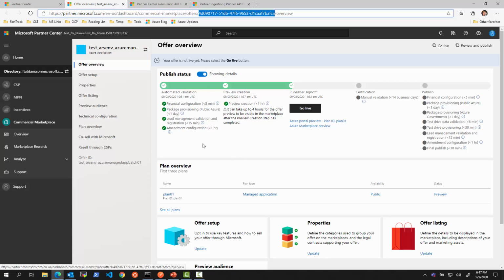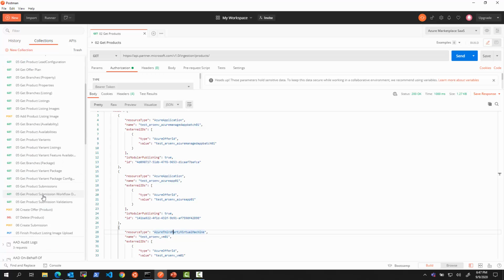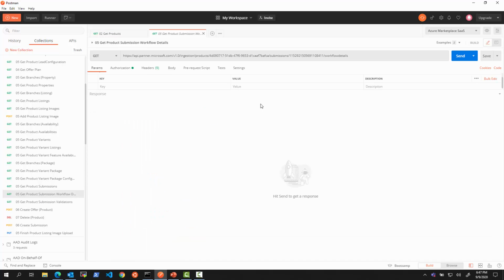Where do we get this information in the API? In the API, we can get what's called product submission workflow details. So this is our product ID. This is our submission ID, and I will show you where we get that from. And that is the workflow details.